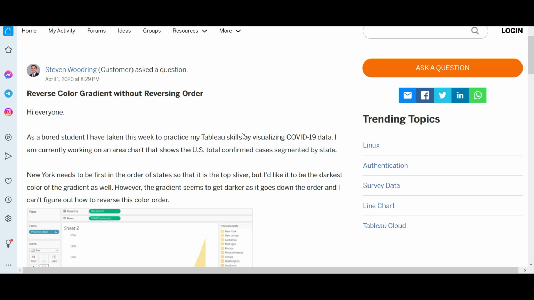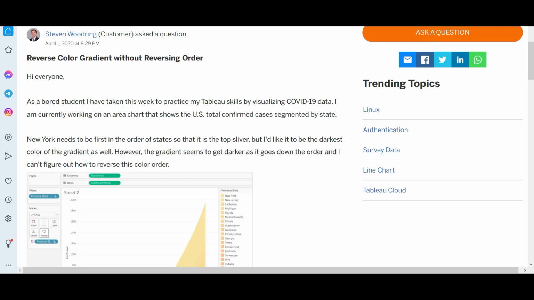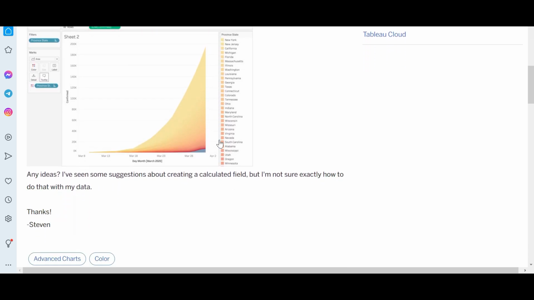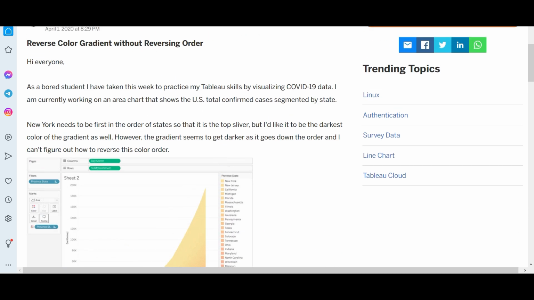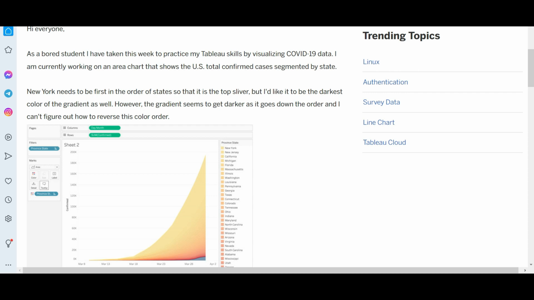This is also a good article for reversing the color gradient without reversing the order. It can also be referred to. You can pause this and read this to understand more.